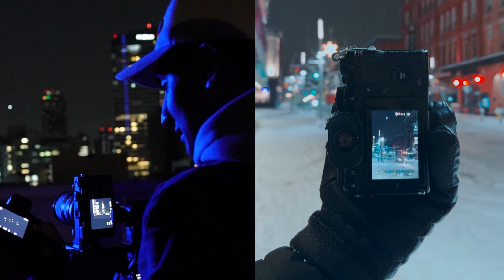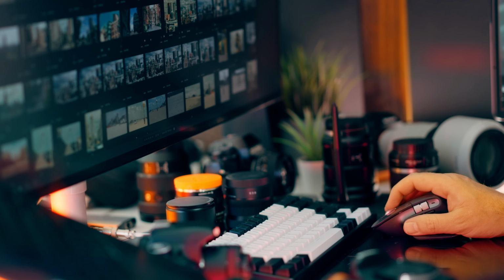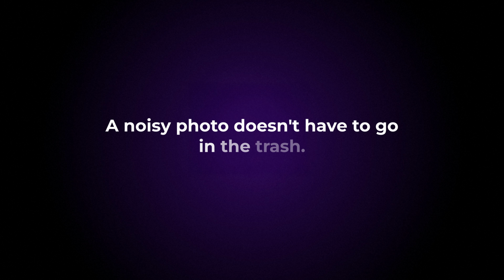Ever taken a photo at night and it looked fine at first, but later turned out full of noise? And the worst part? It's usually a moment you can't retake. Taking photos in the dark is not easy, and most of the time the result will be noisy. However, that doesn't have to mean that a photo needs to go in the trash. With the right tool, you can remove that noise and enhance the details, and in this video I'll show you how.